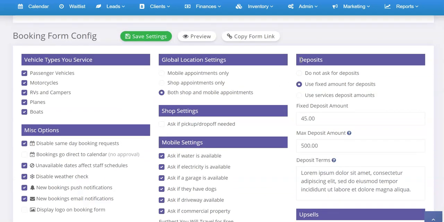So moving to the next section, we have deposits. 3 options for deposits. Don't ask for them. Use fixed amounts, which would be a fixed dollar amount. So it could be $45, $100, whatever. It's always going to be the same. Or you can use service deposit amounts. Now that will actually take your services and packages, and you'll be able to specify deposits per service and per package. And that will get calculated and factor in and show the customer what their deposit would be.